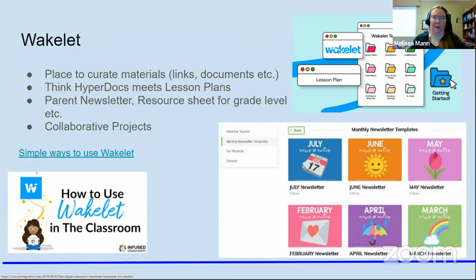Wakelet. This is one that I started off the year using, and then things just got busy, so I plan on using it more next year. But Wakelet is one of those, like, I loved it. Once I started playing with it, I was like, okay, there are so many ways we can use this. I almost think of it as HyperDocs meets lesson plans, but you can create the materials together. I love that it had links for documents to put in there.